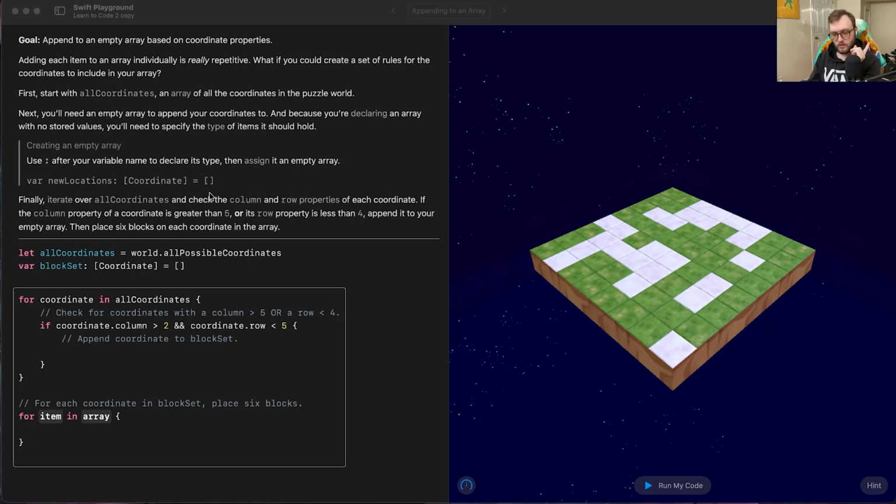Then we're going to iterate over all coordinates and check the column and row properties of each coordinate. If the column property of a coordinate is greater than 5 or its row property is less than 4, then we're going to append it to our empty array. Then place. There's a lot going on here, but we do have the comments in our code to hopefully allow us to work through the different steps.